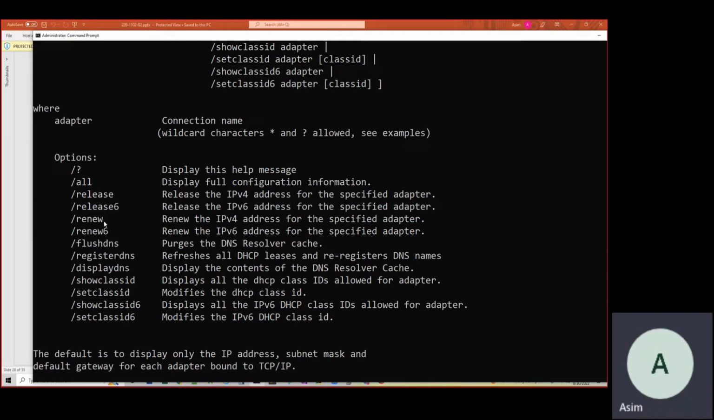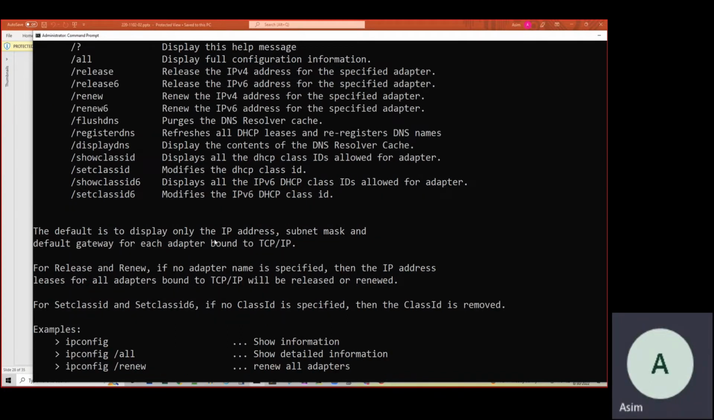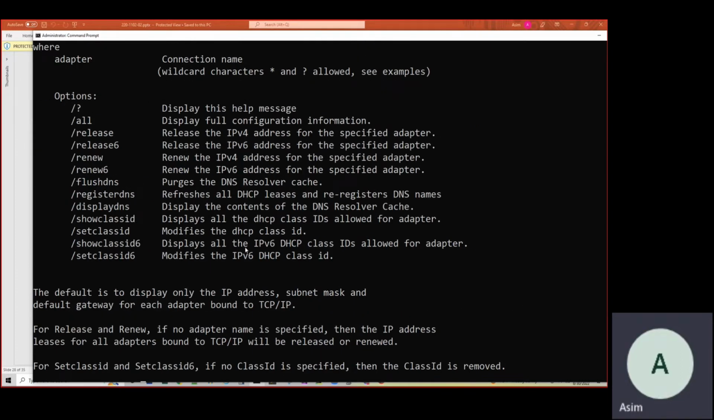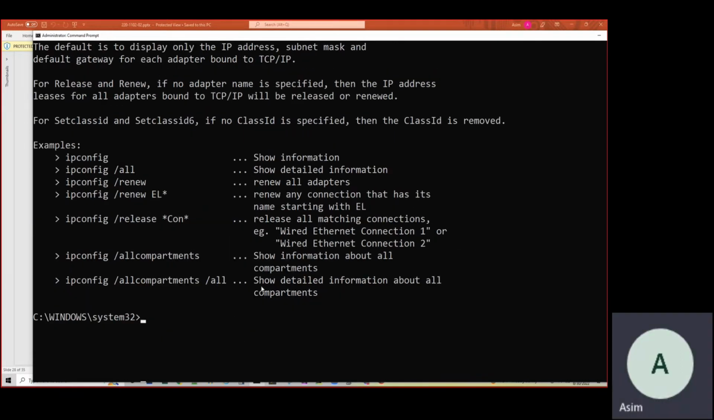Hey, you can renew the IP, you can release the IP. What that really means is the quick definition or description of the command is here. And they are even showing you examples of these commands. ipconfig will show information. ipconfig /all will show you detailed information. If you run this command, this is what you expect to see. But again, more detail is here. Just so you know, there's a lot of documentation available in the command line if you want to run a command.